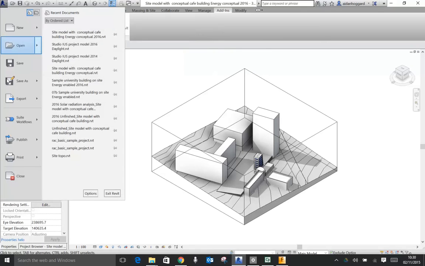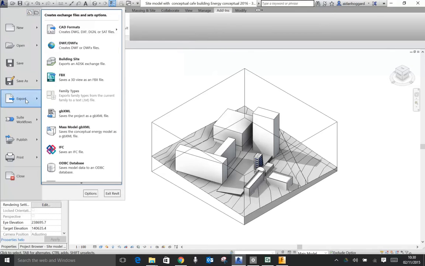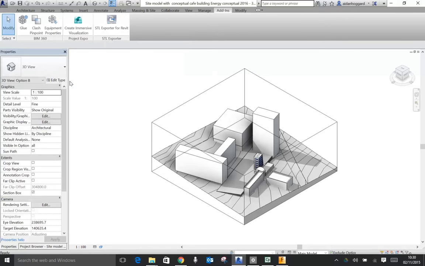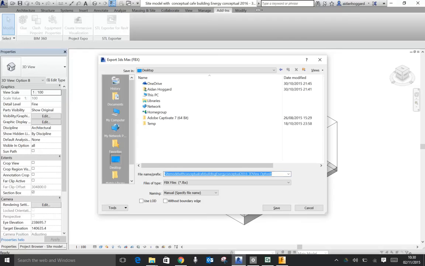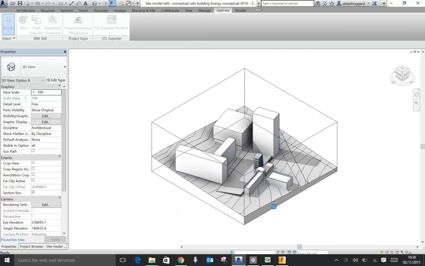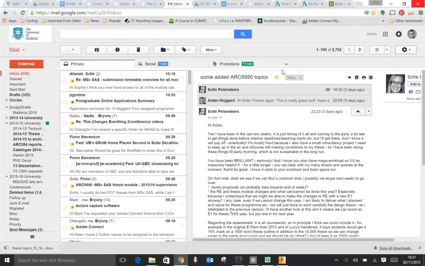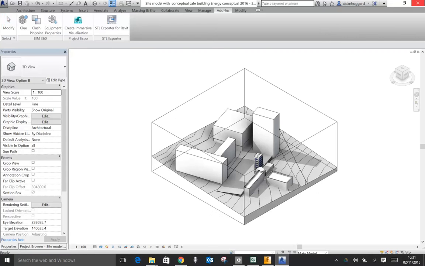Instead, click on your Revit button, Export, FBX. So we have to make an export as an FBX file. Okay, I'll just put that on my desktop. I'll just call that option B. Okay, save that. That's done. So I'm now going to exit Revit just to save on a bit of processing power in my computer.